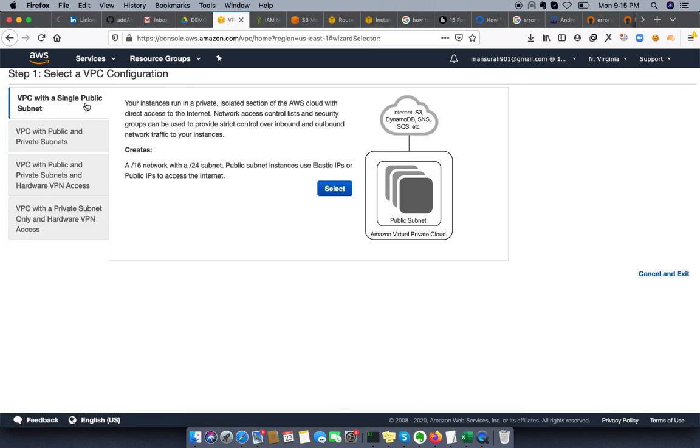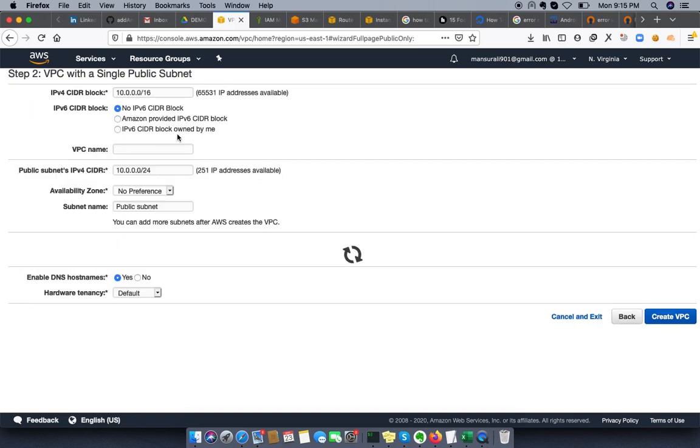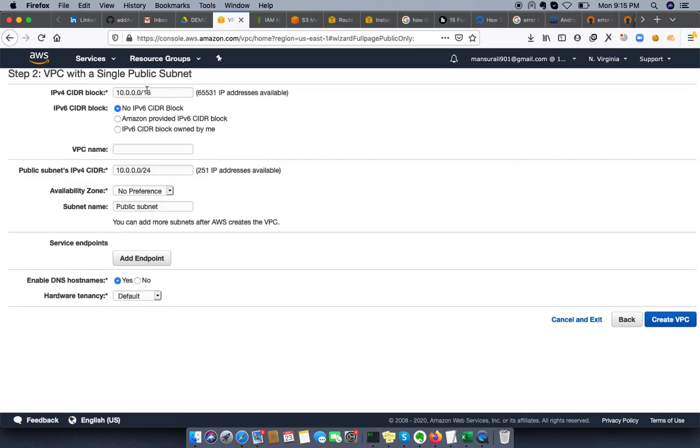I'm going to choose the single public subnet, and I'm just using the default CIDR. I'm just using the name as demo. For static purposes, I'm just choosing availability zone as US East 1A. This is the first step, the starting point. We need to have a VPC because we are going to scope our cluster locally. So, create VPC.